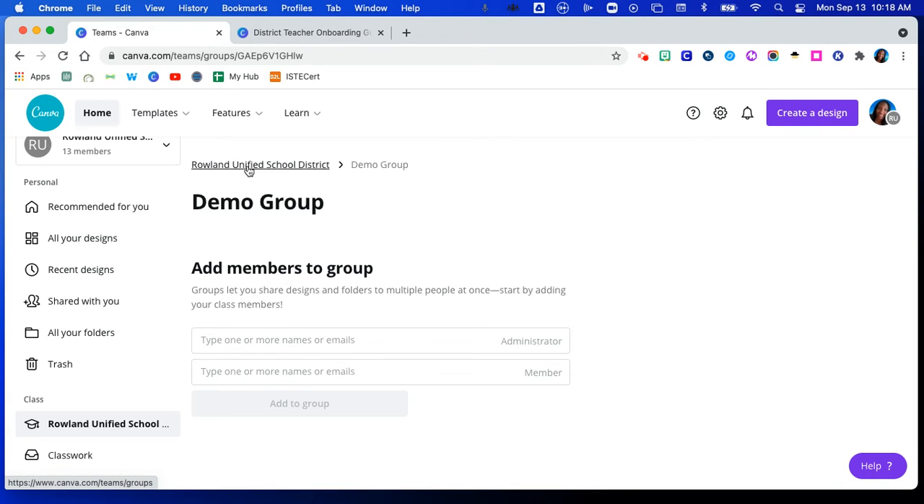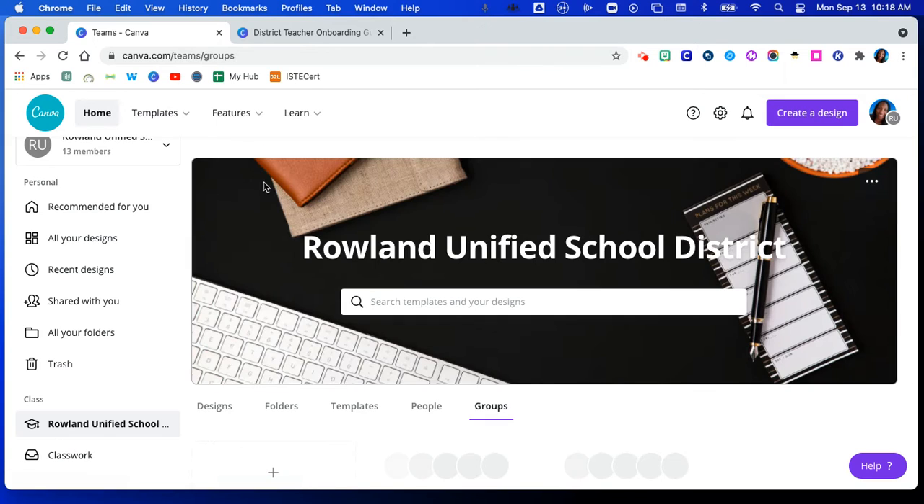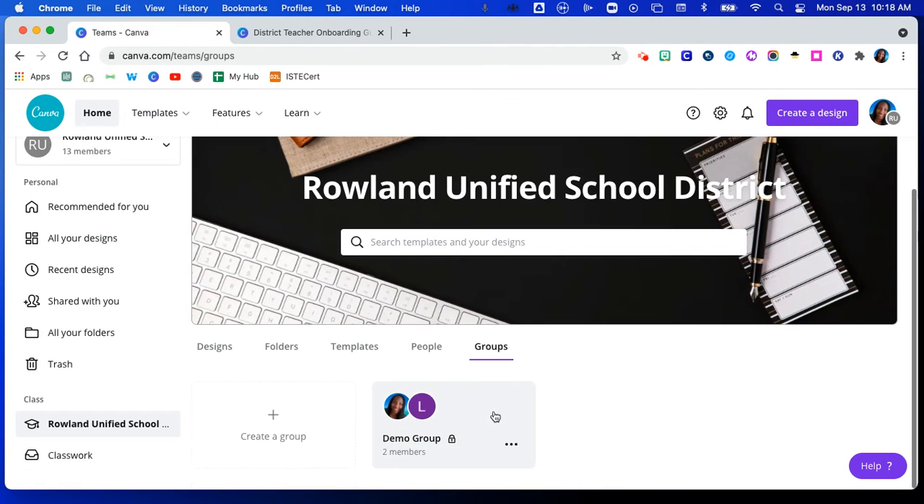To see your group, you can just click here where it says Roland Unified School District. You're back in your Groups tab, and here's that group. So again, I'm in it, and my one student is in it. You can click on these three dots if you ever need to delete a group or if you want to invite more members. And remember, members are your students.